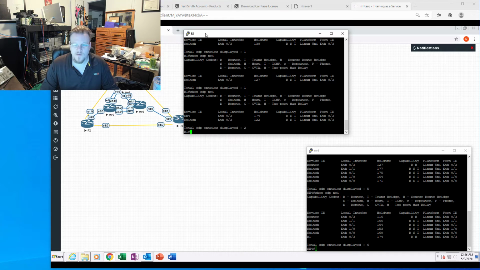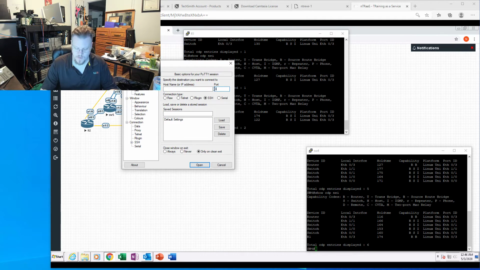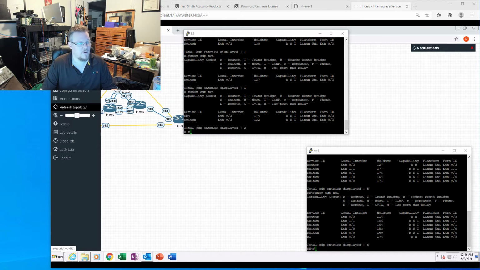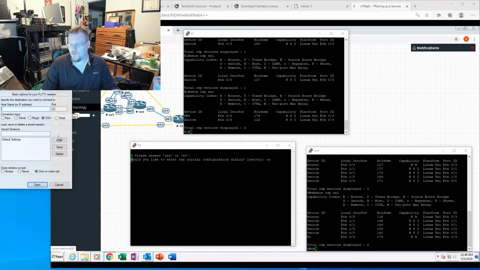So, if you remember before, 897 was router 1. So we got to come in here and do 32.898. Telnet, open, opens up in another window here. We do not want to use the initial configuration, which I will go through at some point. Let's also do the same thing to R3.